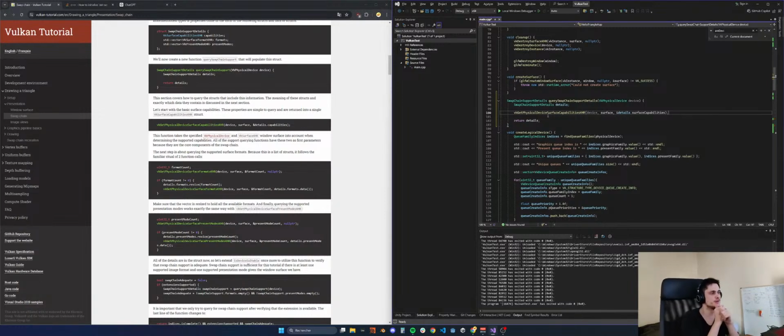This function takes the specified VkPhysicalDevice and VkSurfaceKHR window surface into account when determining the supported capabilities. All of the support querying functions have these two as first parameters because they are the core components of the swap chain. Okay. All right, I'm gonna get some water before we continue.